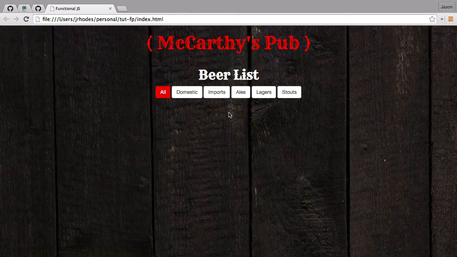here is that we want the filters for ales, lagers, and stouts, and possibly we may add some more types of beers, but we want to get rid of these domestic and import filters because we want to actually split up the list and have domestic at the top and imports at the bottom.